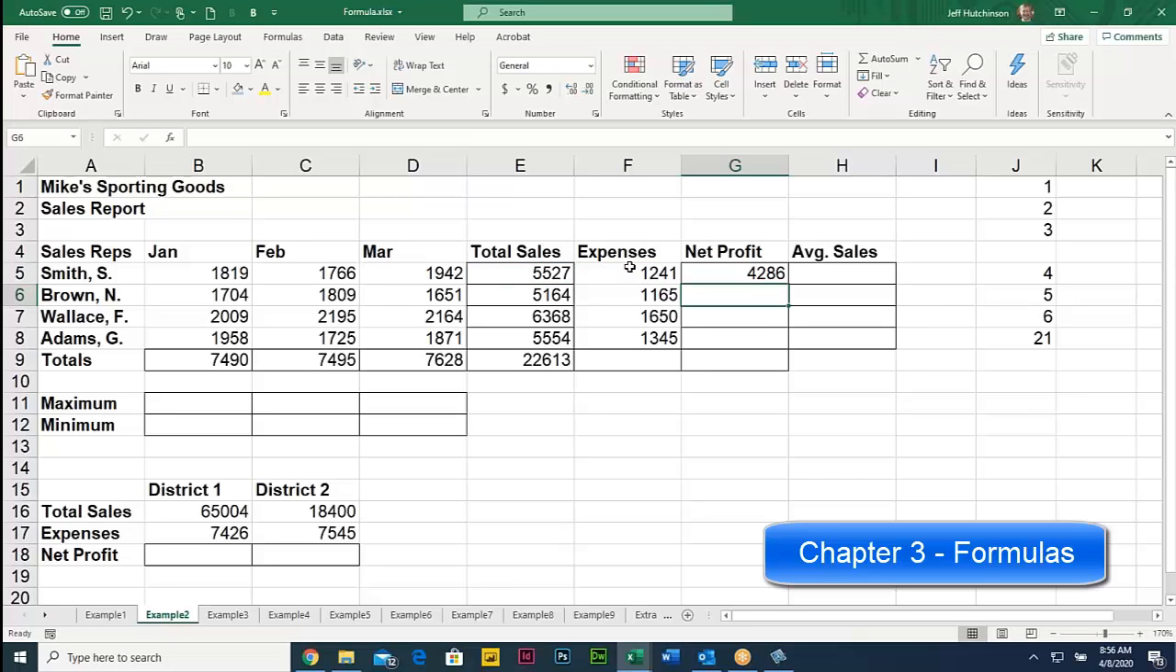And now we're going to do it again. We're going to say equals, click on the E6, press the minus key on the keyboard, and then press F6, and press the Enter key. Do another equal sign, click, minus, click, equals, click, minus, click. And that's going to give you your profit.